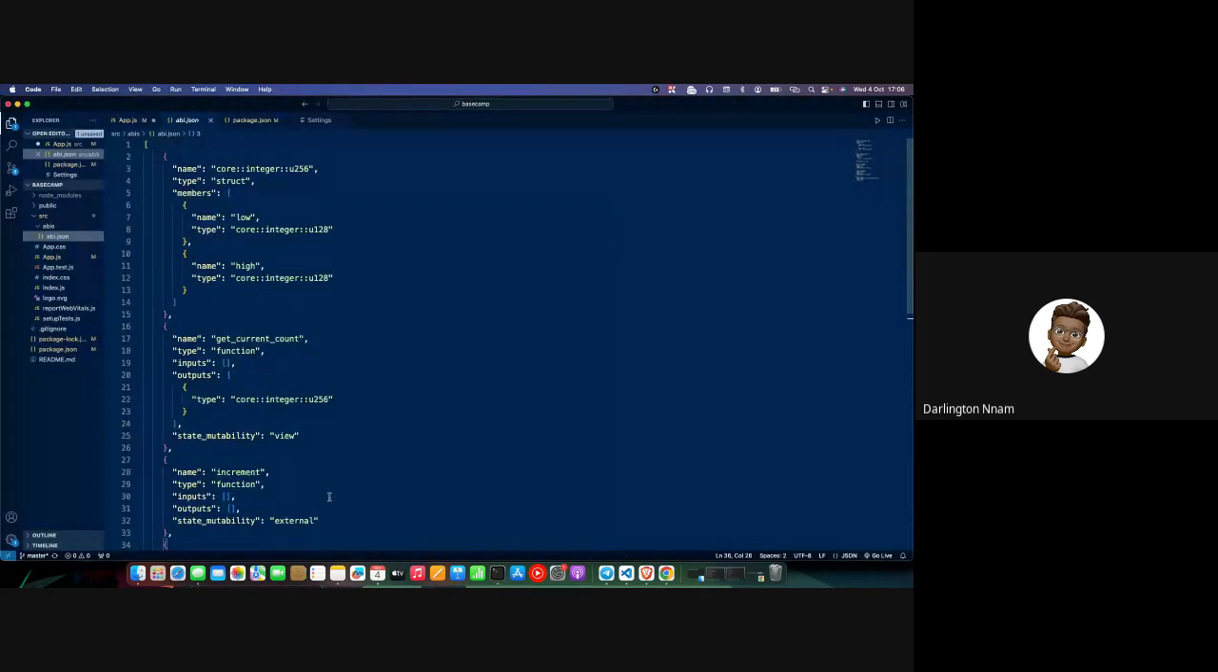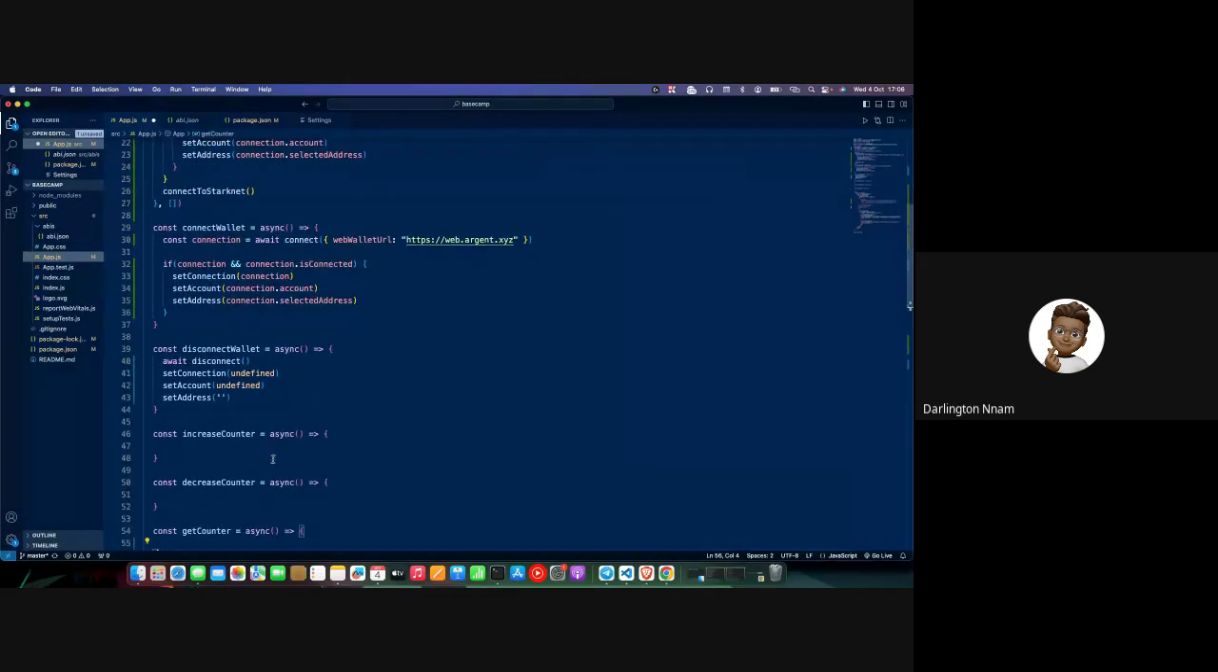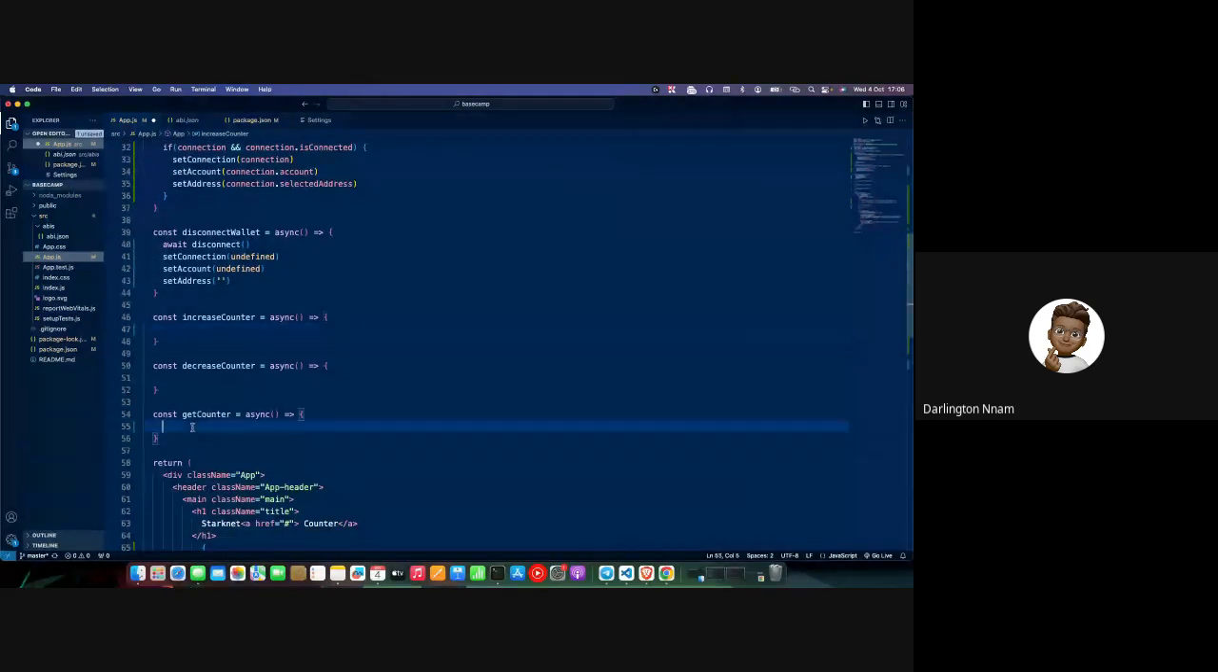The first thing we want to do is work on the increase counter function. Okay, before we work on the increase counter function, let's work on the get counter function, because with the get counter function, we'll be able to check if the other two functions are working. Every time we call this, we can call the get counter to see if the call to our smart contract went through.